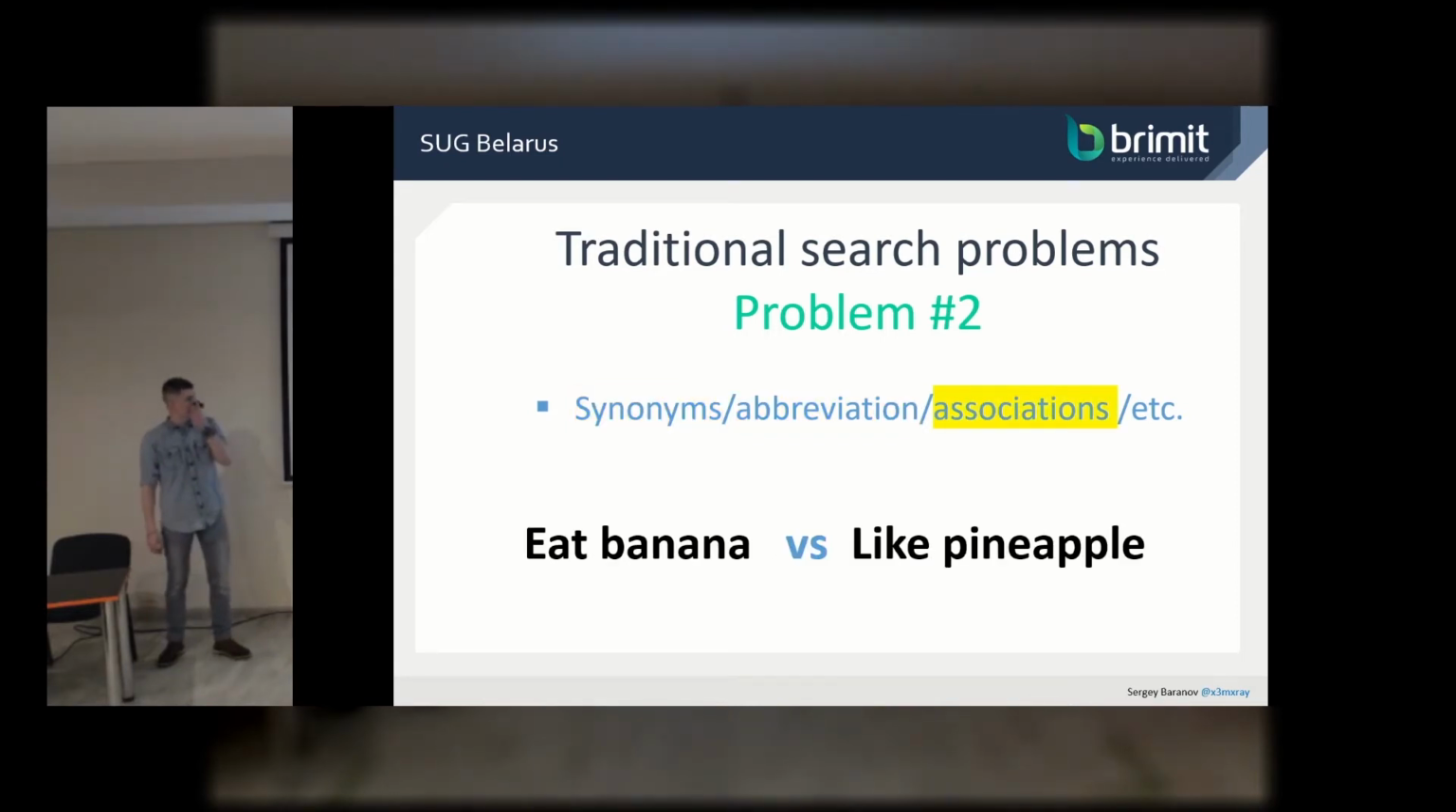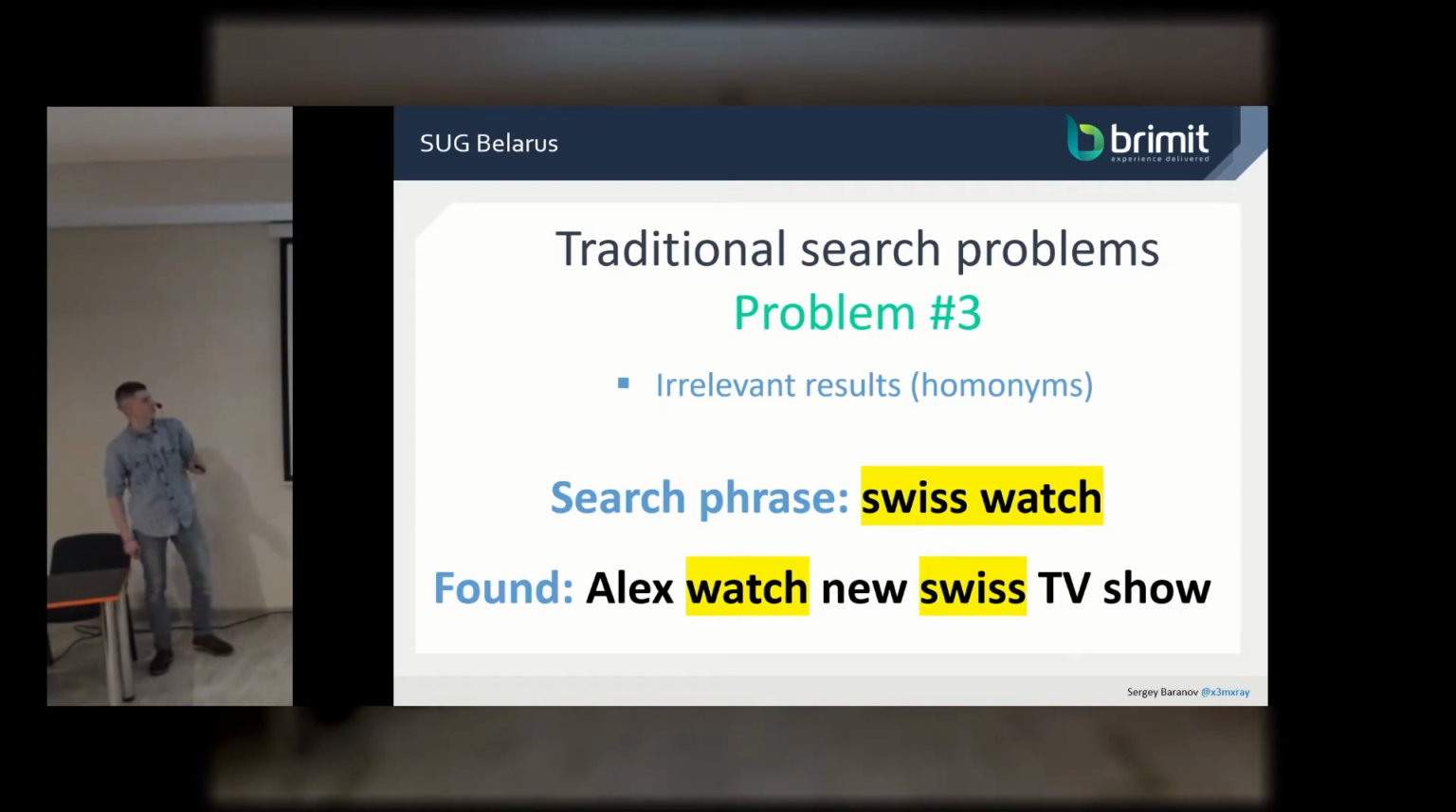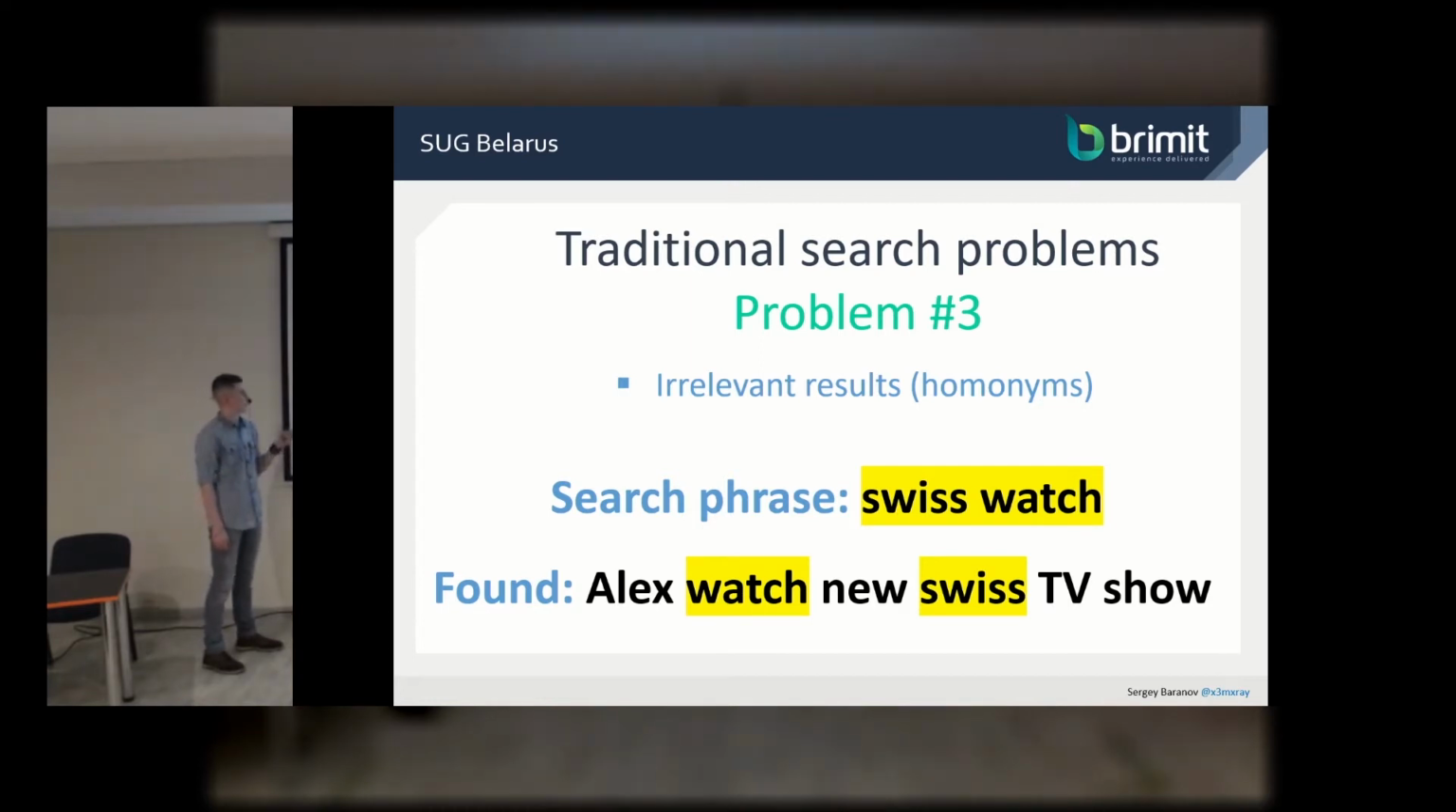And also, if we are trying to find something like eat banana, we will never find text that contains something like pineapple. The next problem is not so obvious, but you can face it very often. The problem is named irrelevant results.